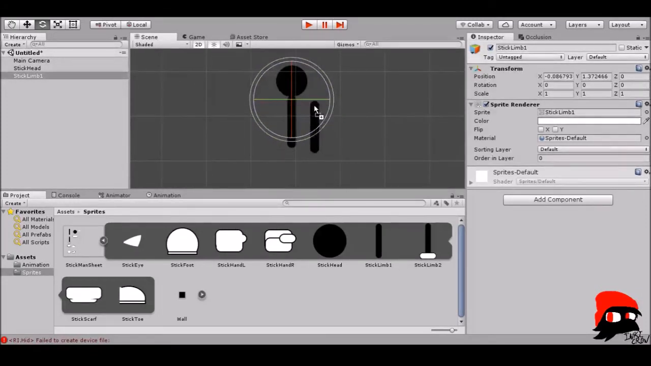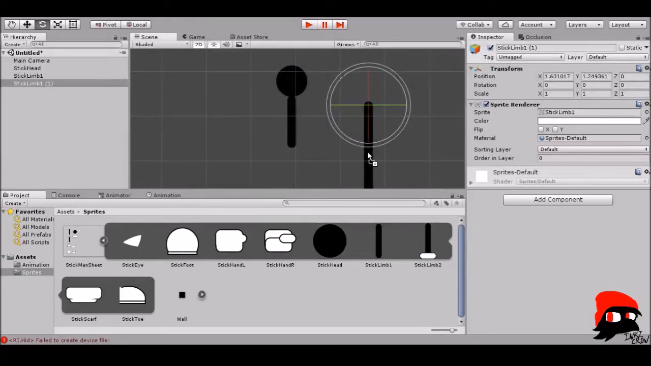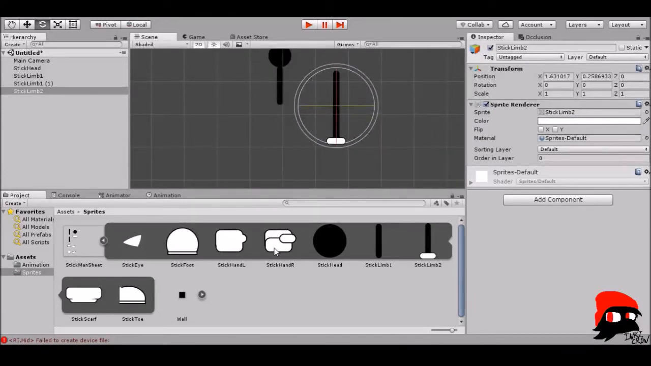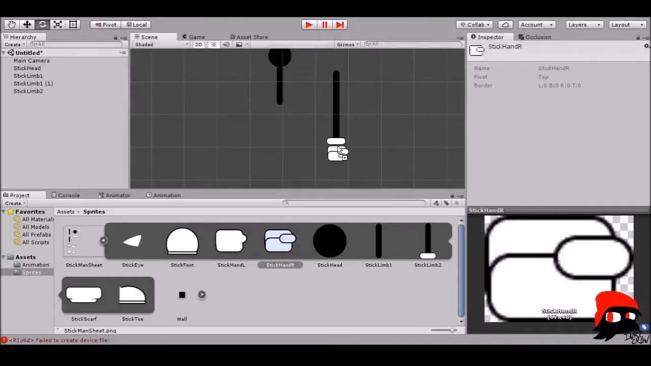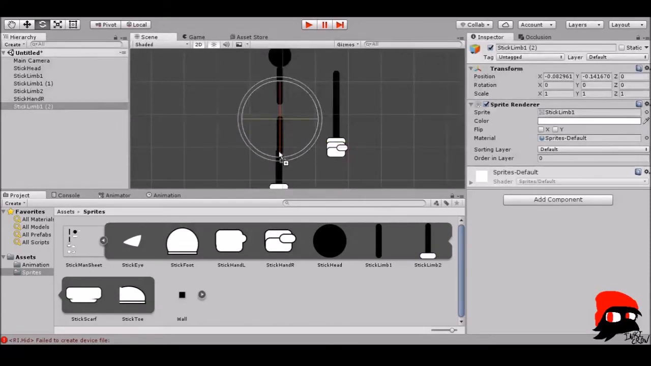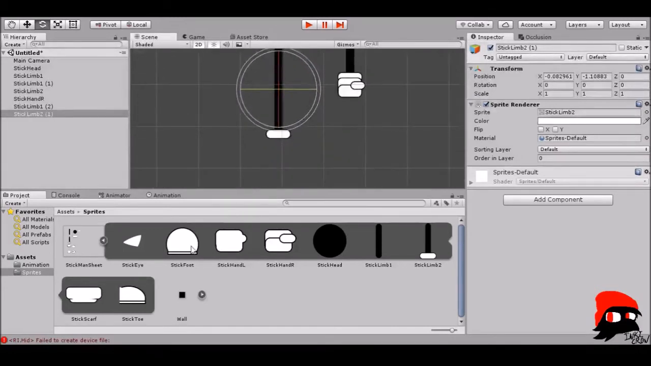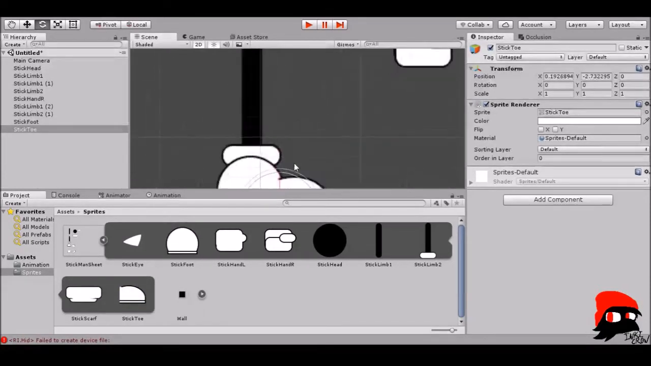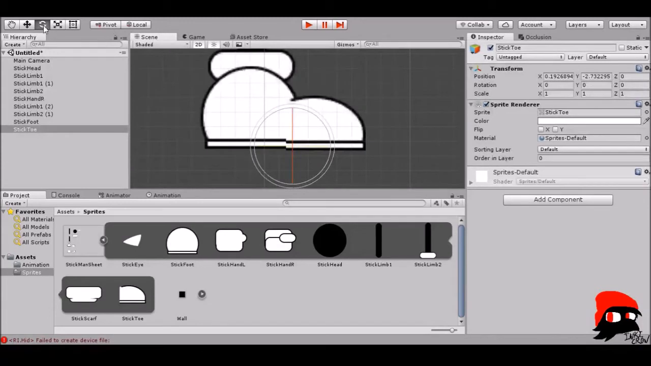We're gonna continue to add more pieces. I'm gonna make the arm right here. Alright. This is gonna be the hand. And now we're gonna move to the leg. There we go. That looks good. Then make the foot and add what's needed. There you go.